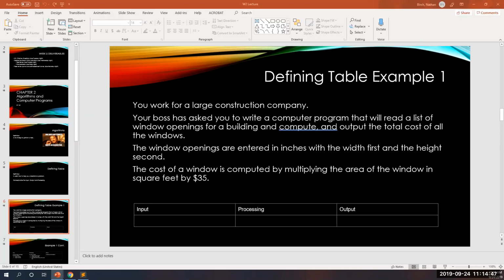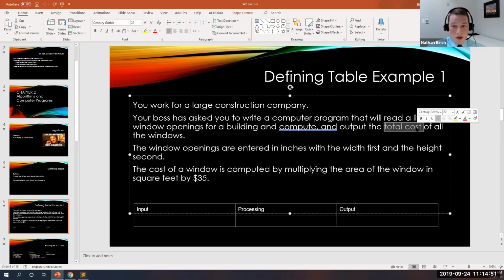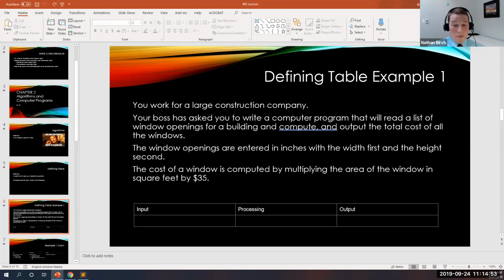Total cost. Yeah, the total cost. Okay, all these things are written right here. So we have the total cost. That's our output. And then what will our processing be? I guess that's not written in here, but what will our processing be? All the multiplying, the dividing, I guess like how you put it together.